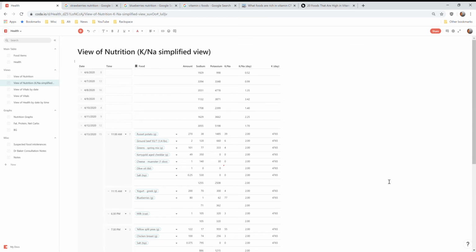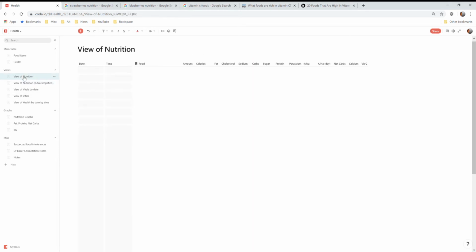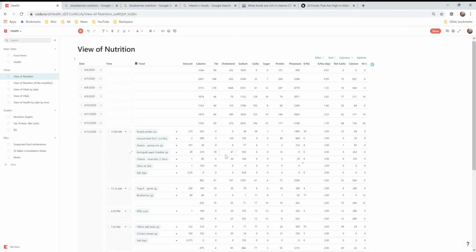Okay, so in a post to the community forum, I talked about this doc for tracking health. I mentioned a performance issue with calculating potassium to sodium for the day. So this column right here. Now, if you look at the actual view in the doc that I demonstrate, there's all these different columns for different values, macros that I'm tracking.